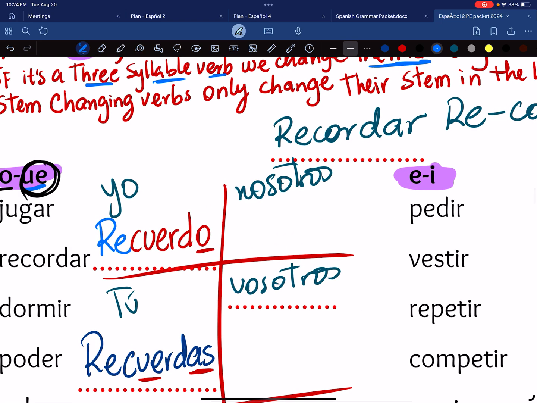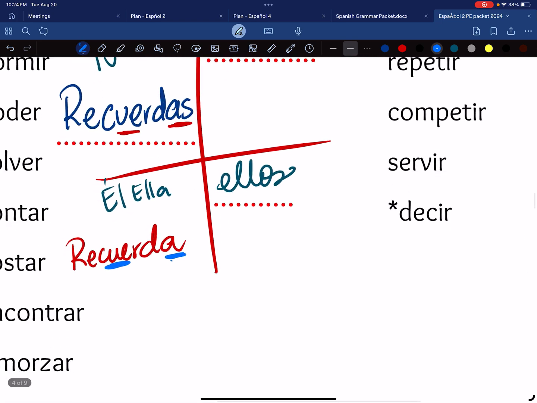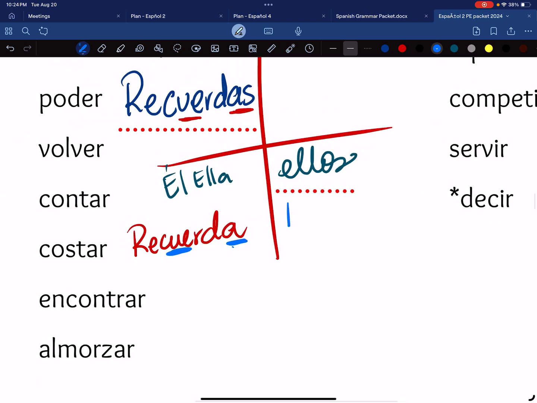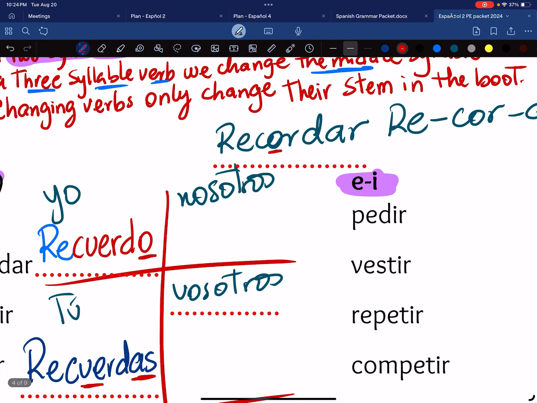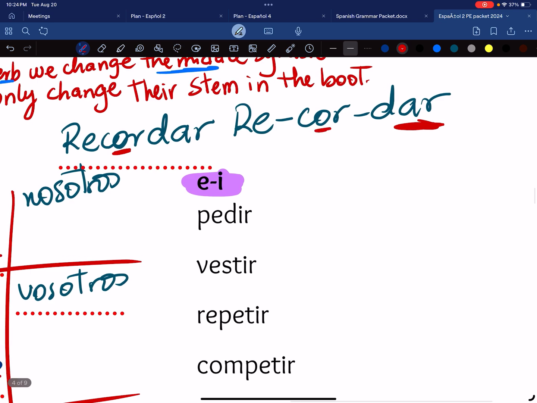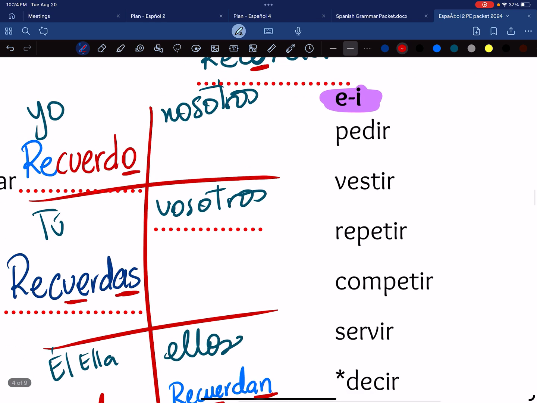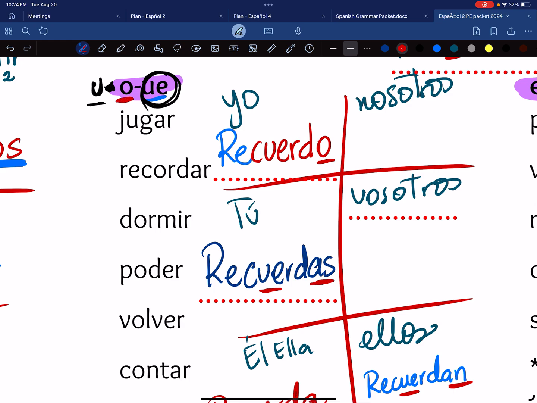Nosotros, no, let's do recuerdan here. Ellos recuerdan. So we have recuerdan. Okay, we're changing the O from the second syllable, no, O to UE. Okay, we're changing this O for this one.